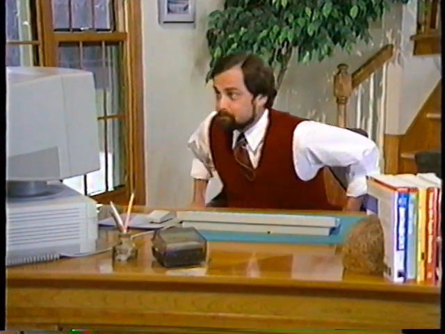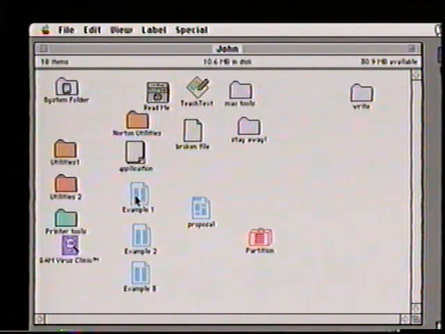Now, let's look at what happens if we erase this file. On this disk, we have three files: Example 1, 2, and 3. Before we unerase this file, go to your workbook to find out about how files are created and what happens when they are erased.